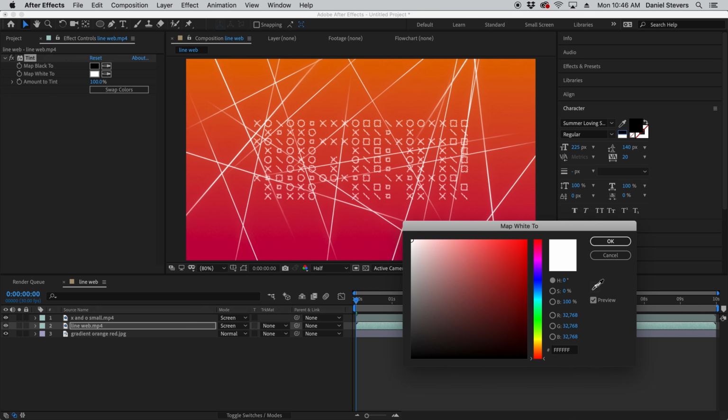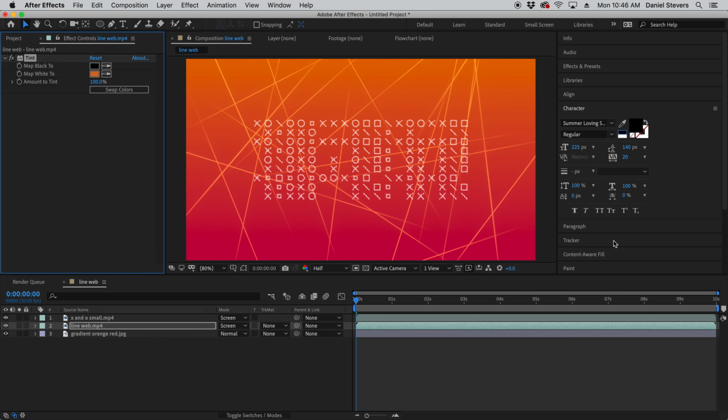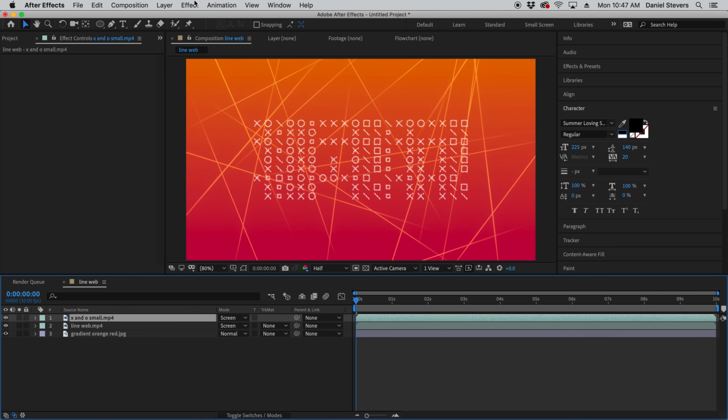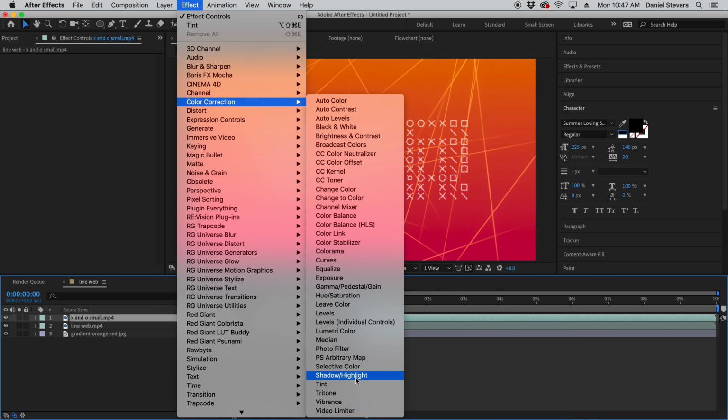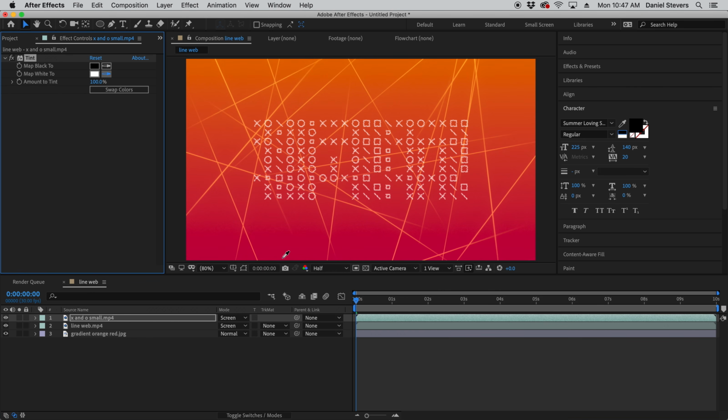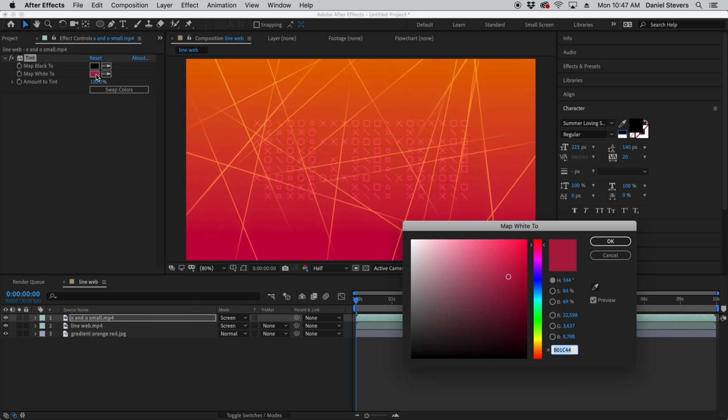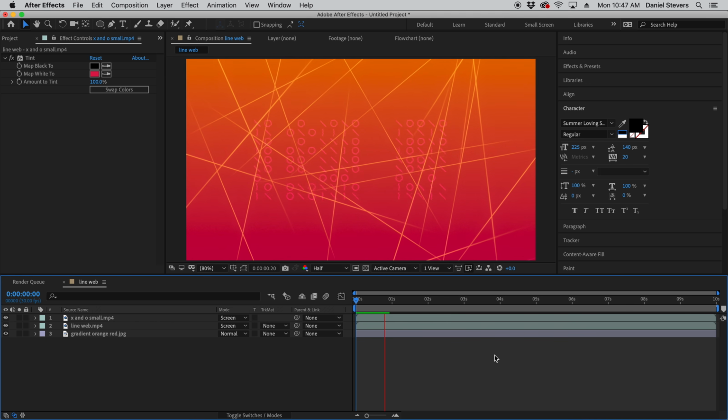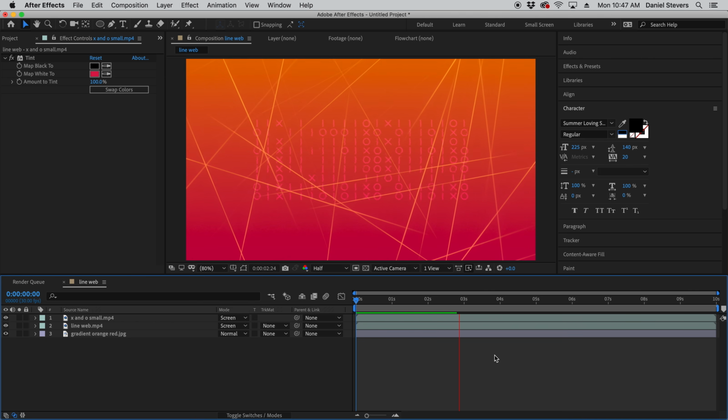I could just use this little eyedropper here, and I can grab the orange on the top of the gradient. Click OK. I can go over to the X and O file here, and I can do the same thing. I'll add another tint to it. Maybe this one, I'll select that pink. It's a little hard to see right now. If I click on this pink swatch here, it opens up my color panel, and I can just brighten it up a little bit so we can see it better. And that looks pretty cool.